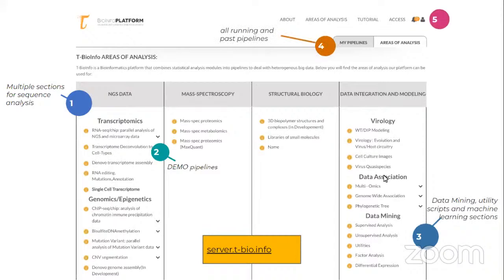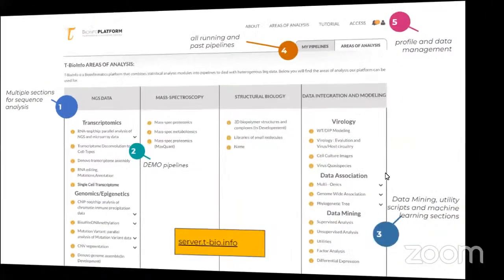Users will be given directions to access the tBioinfo platform for bioinformatics processing and analysis of data. And the platform includes demo pipelines as well as data management and cloud analysis infrastructure to run bioinformatics pipelines. Different stages of analysis are performed in different sections on this multi-omics platform.